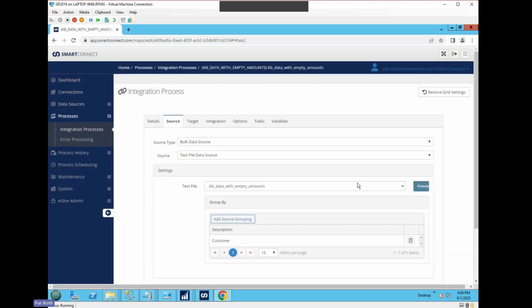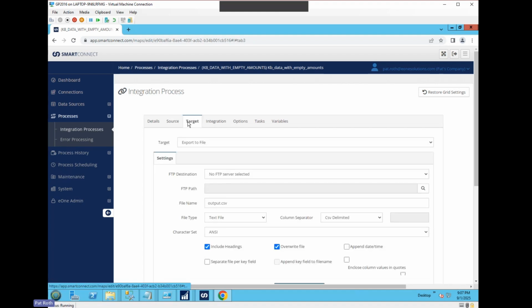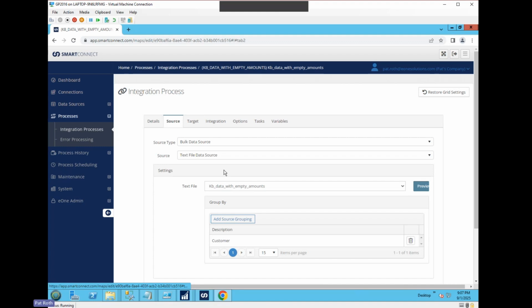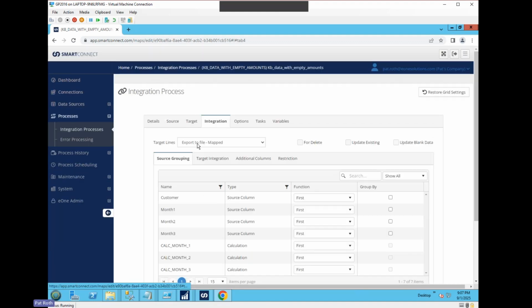It's a little bit easier on-prem using the .NET libraries, but there are several different ways that we can handle this from a Smart Connect integration. So in this particular integration, it's a simple source file text, and we're going to write to a dummy file text so that we can read the data real easy. And we'll notice include headings, overwrite file, and then it's just going to straight file. Now, if we go to the integration, again, it's just going there.